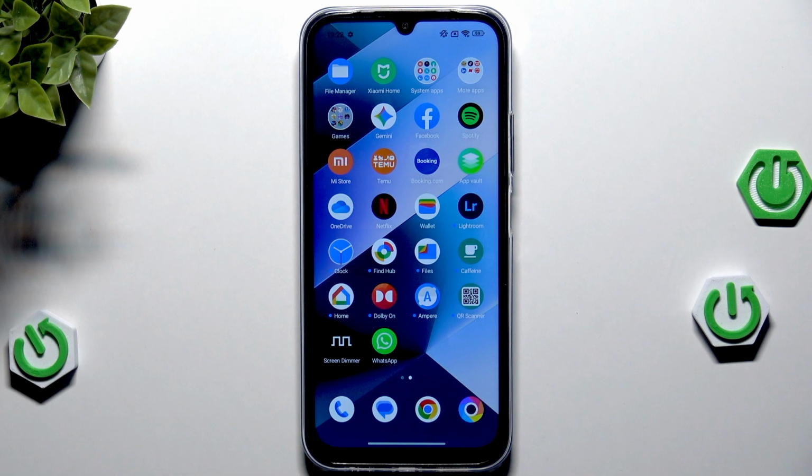Hello, in this video I'm going to show you how you can create a backup of your data on the POCO C85.